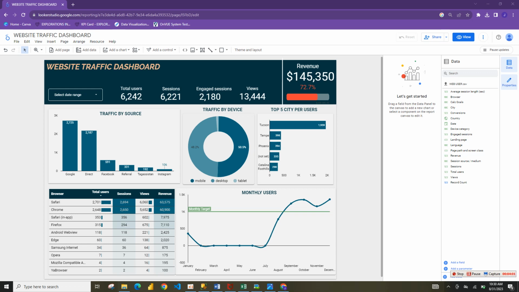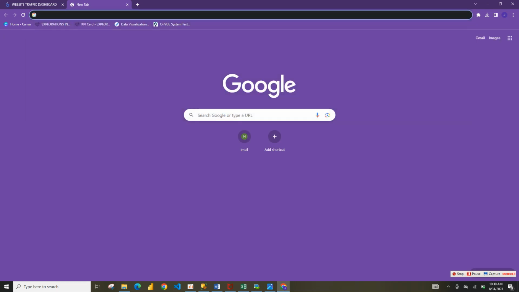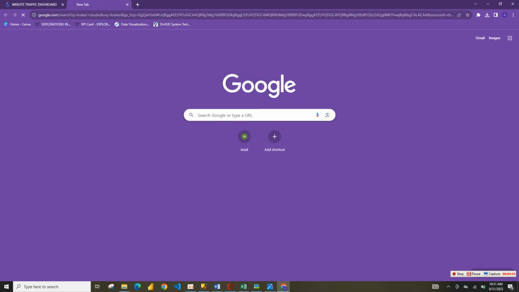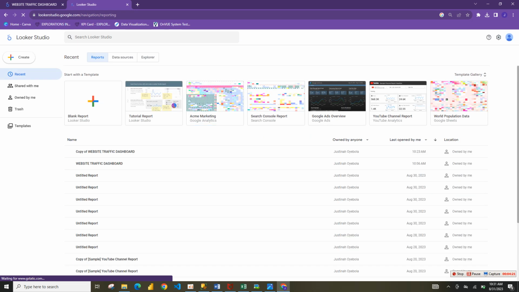So now, if this is your first time of using Looker Studio, just go to Google. It's a free platform. Go to Google and search for Looker Studio, then go to sign in. Yes, I'm already signed in because I have a Google account. We all have a Google account. So once you sign in, you will see the various platforms here.